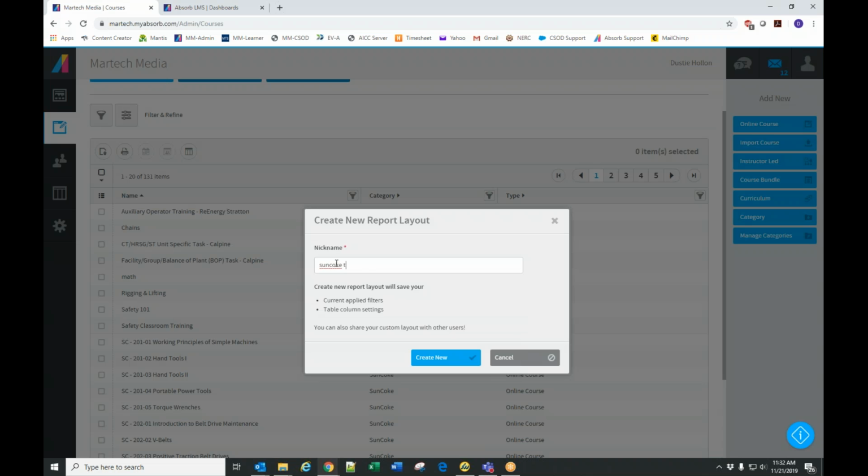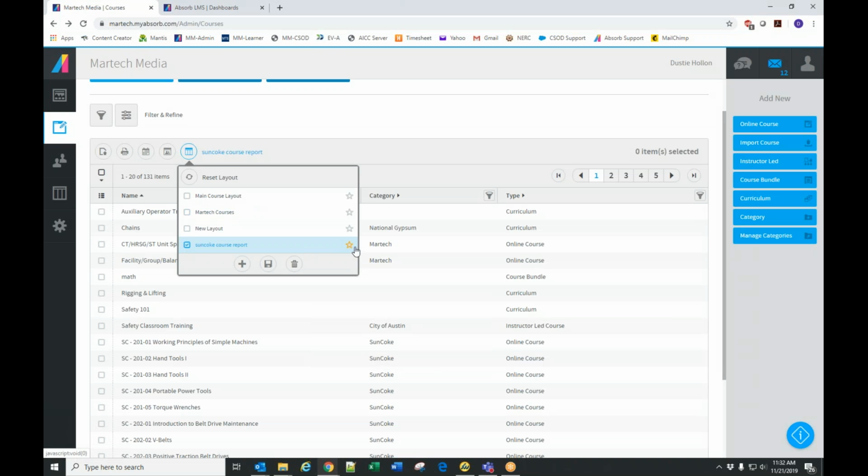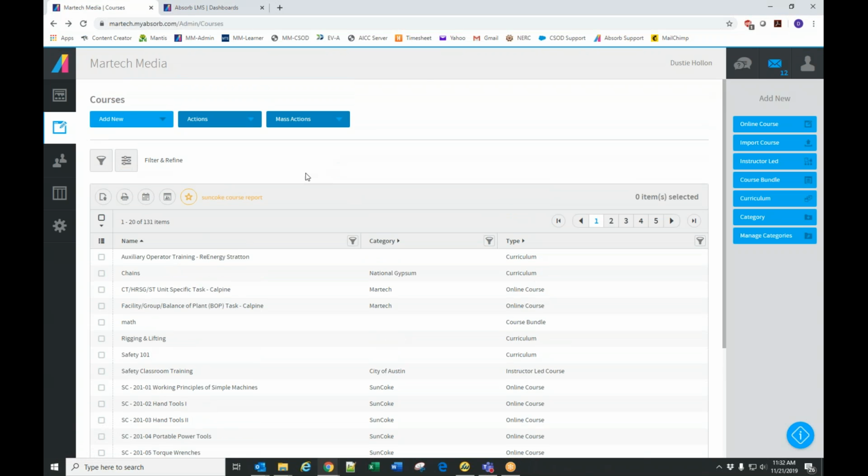So I'm going to add this Suncoke training report, actually course report. Click create new, and then if I click the star next to this report, anytime I come to this page, this is going to be the report that's displayed. Oh, okay.